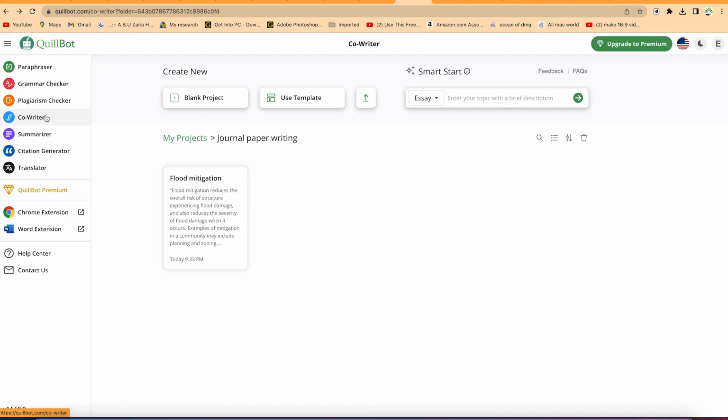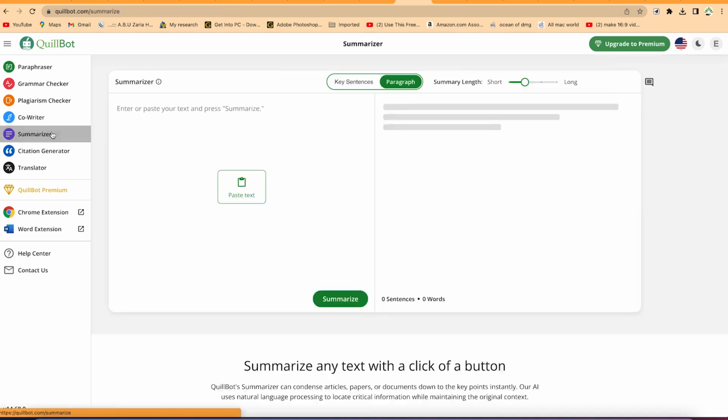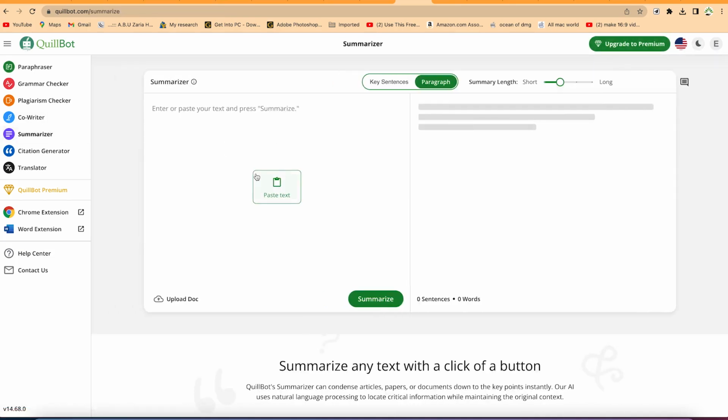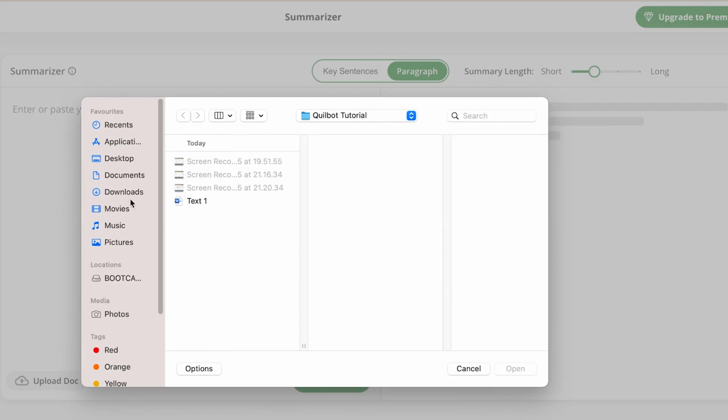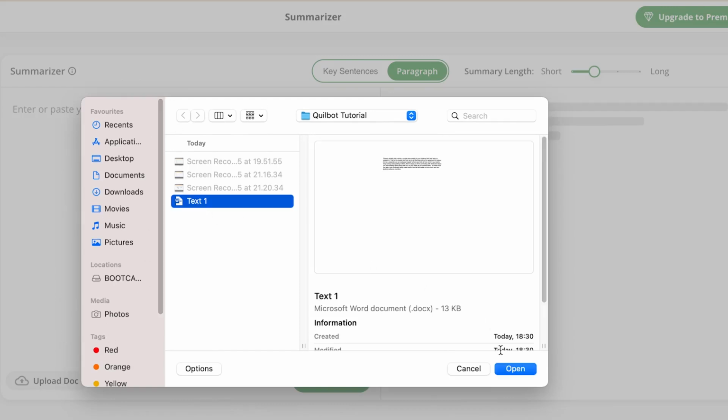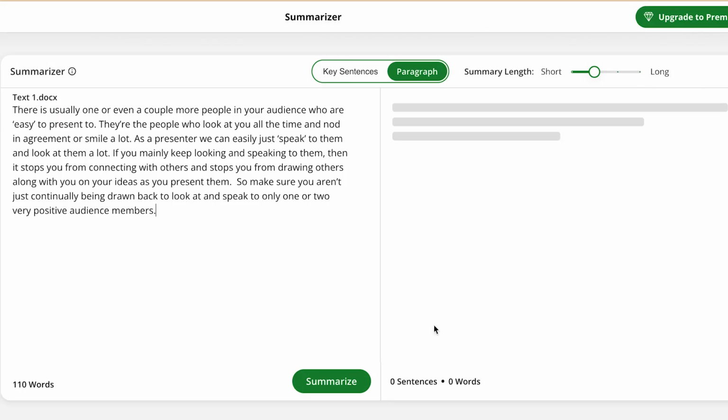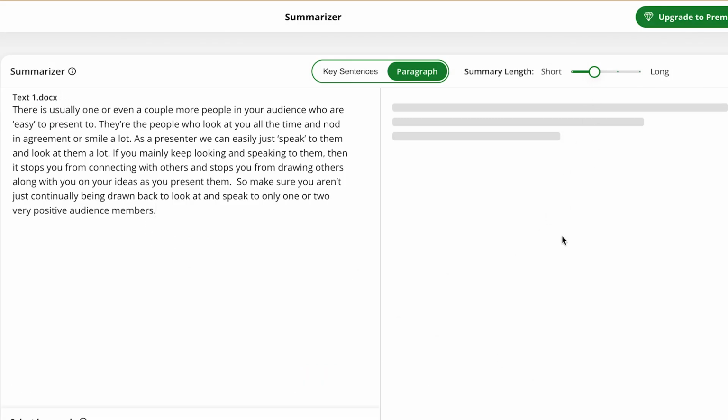From the Quillbot Co-Writer, the next thing is the summarizer. You can click on summarizer, and what it does is it simply summarizes any kind of content. You have any text that you want to summarize, you can just copy it directly and paste it, or you can upload it directly from any location within your computer. For example, this text that we have used, if you want to summarize the content, you can just bring it in directly and it's going to summarize it for you.